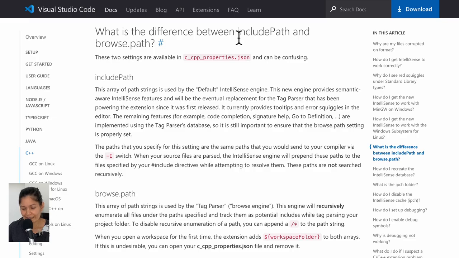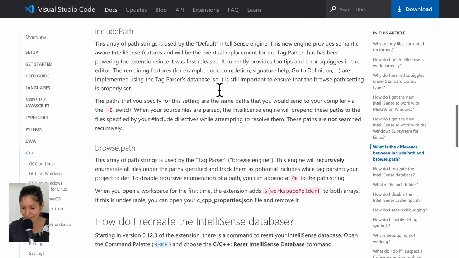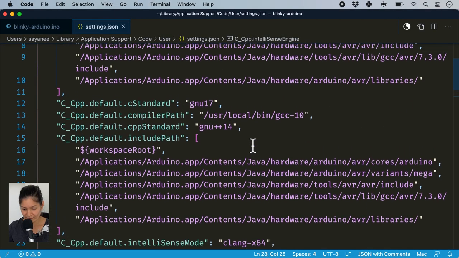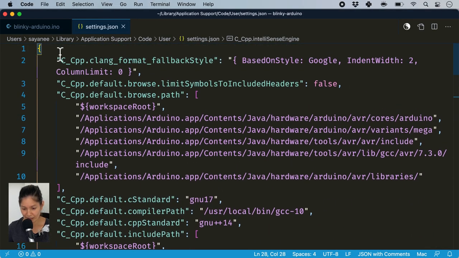To be honest, the C++ settings JSON file, I did find it a little bit difficult. For example, what is the difference between include path and browse path? I tried to read it, but I am still having a little bit of difficulty. Make sure you include tag parser as the browser engine. So I think I have enabled most of the C++ settings in my JSON file.